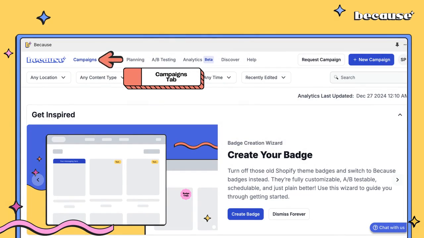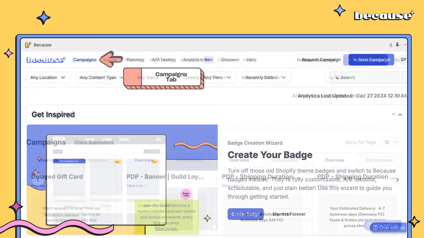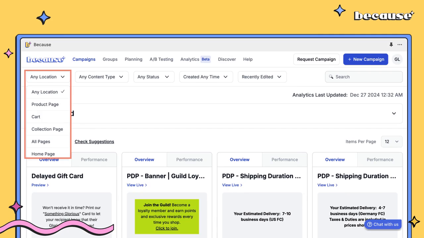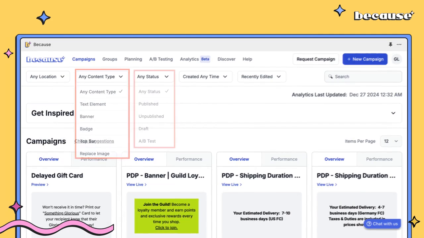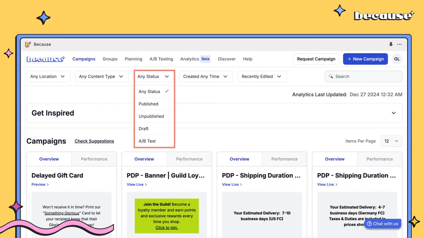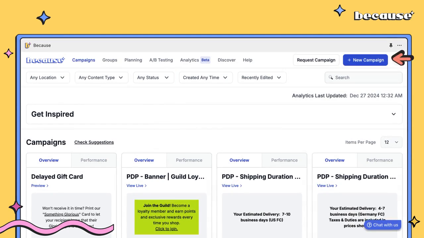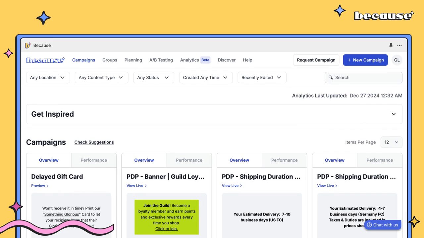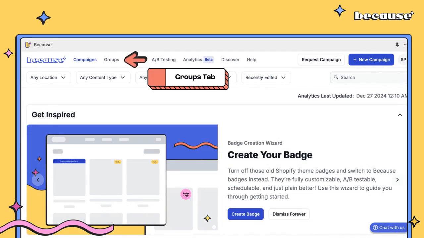First, we have the Campaigns tab. This is where you can view all your existing campaigns, along with their current status, whether they're live, paused, or in draft mode. You can easily filter campaigns by location, content type, or status, making it simple to find exactly what you're looking for. From here, you can create new campaigns or edit existing ones. Whether you're setting up a new banner, top bar, or product badge, the Campaigns tab is your starting point for driving personalized customer experiences.